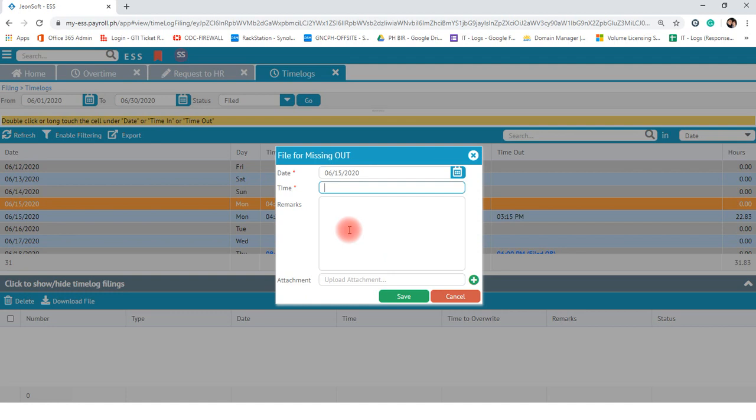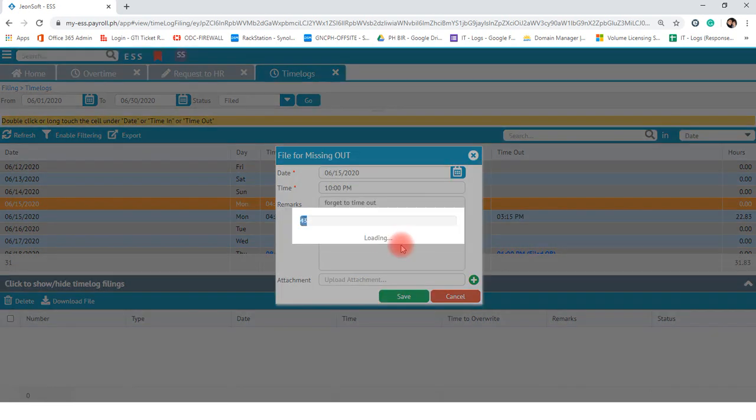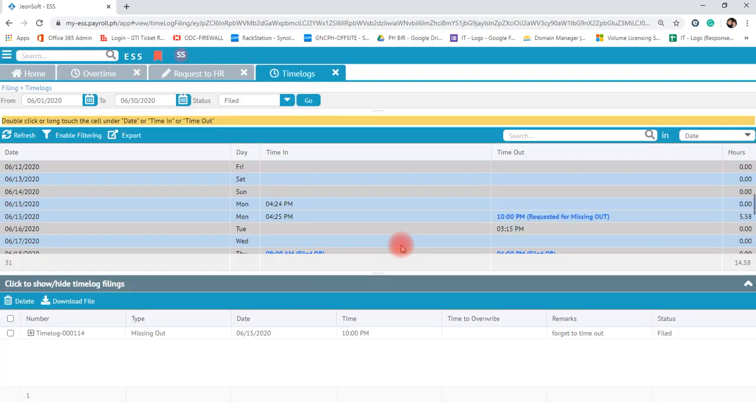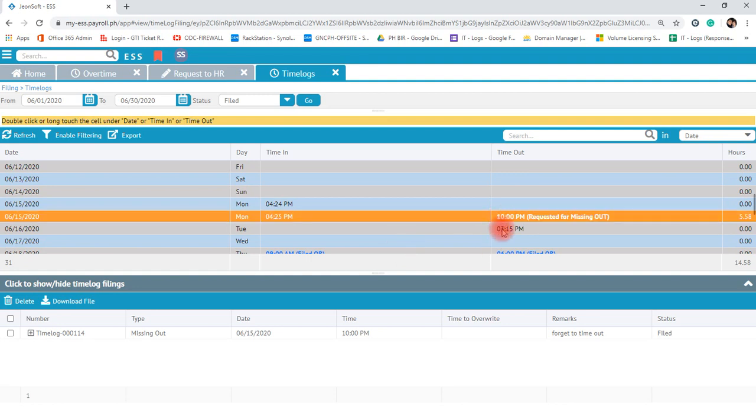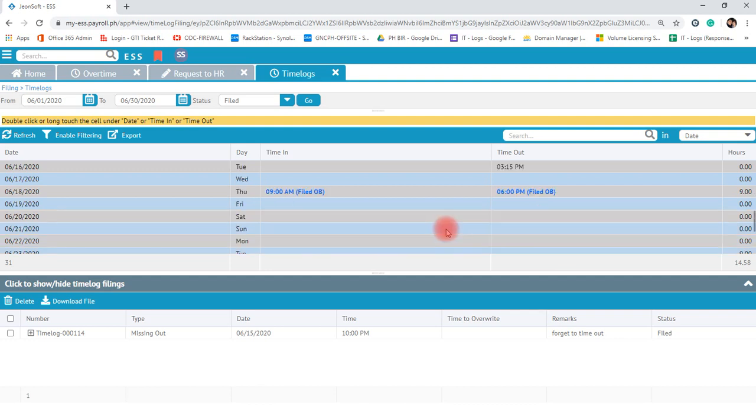Okay, so let's proceed. You just click file for missing out. Let's say your timeout is 10 p.m. Remarks: forgot to timeout, and then save. Click yes. As you can see, it's already filed, but not yet approved. It should be approved by your head or your ARE. They will be the one to approve your missing out.